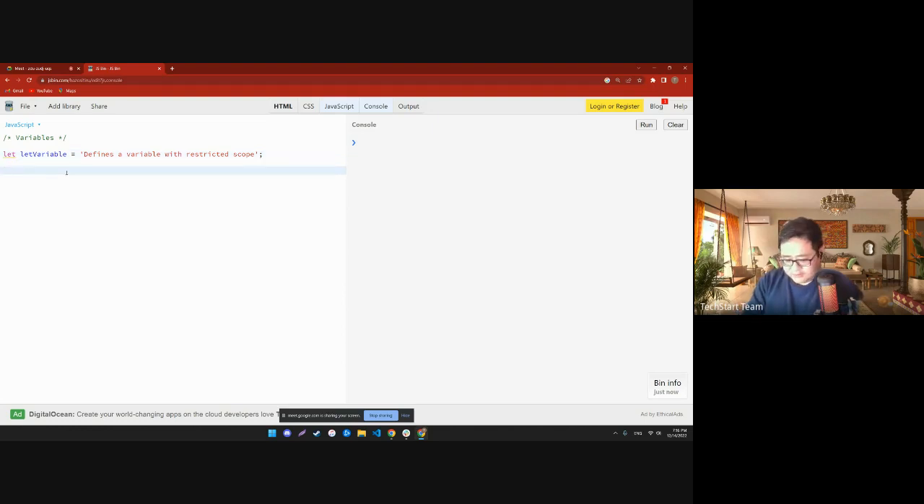Let's put some extra comments over here so that we know what's happening. So we'll say let is a keyword which creates a variable. Then after that, we can say that there is a let variable. Instead of the let variable, we can put whatever we want, it actually doesn't matter. So the let variable basically is the name of the variable.